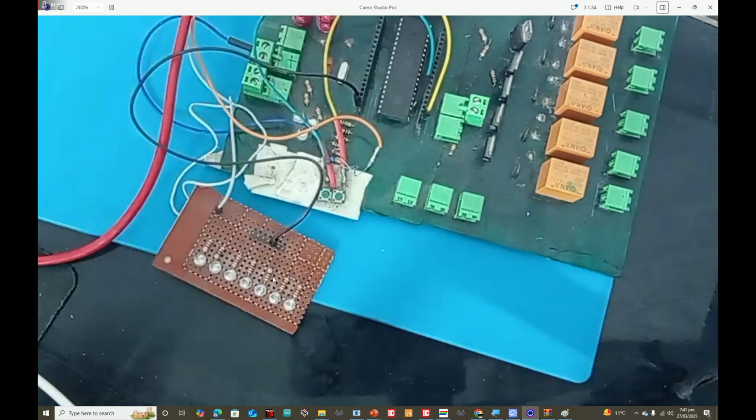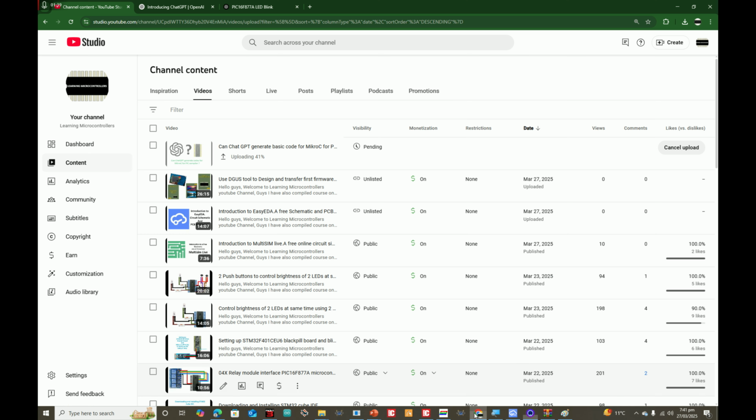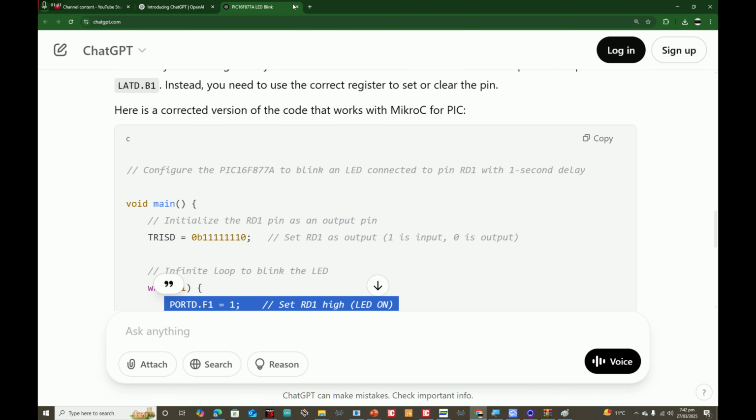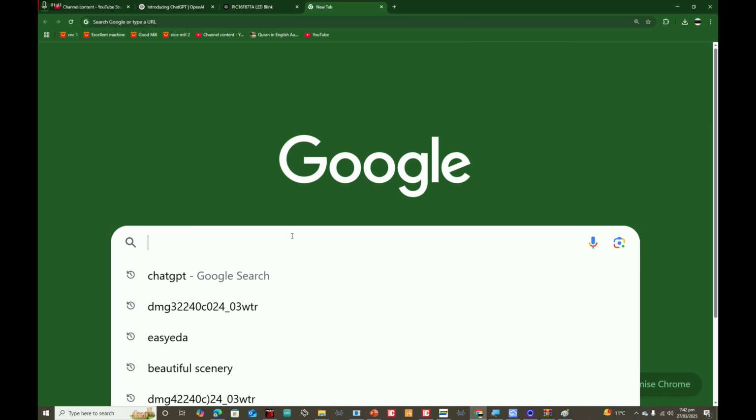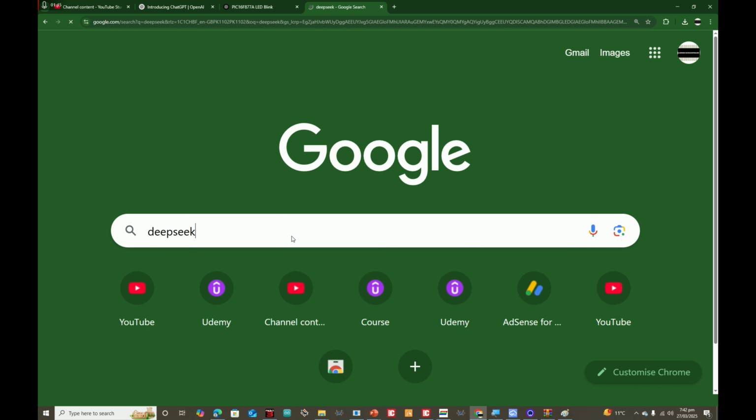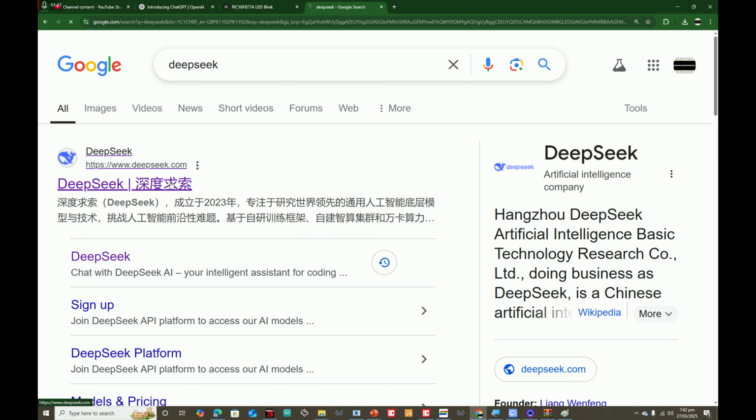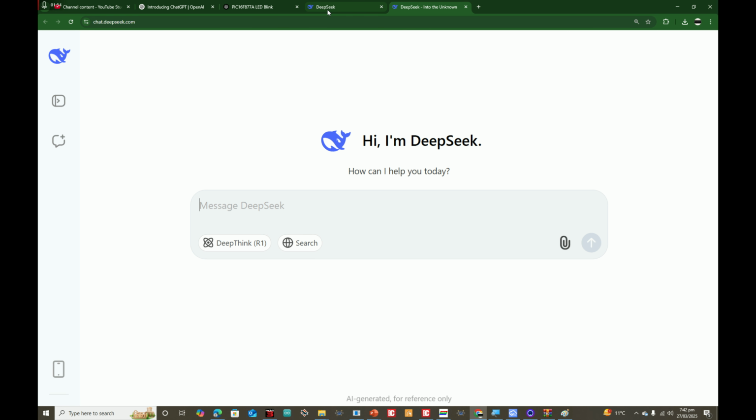So now let's go to Chrome, and on Chrome I go and write here DeepSeek like this, press enter. So DeepSeek is a Chinese tool. Click on it. Start now. Okay, here you have to write the prompt.